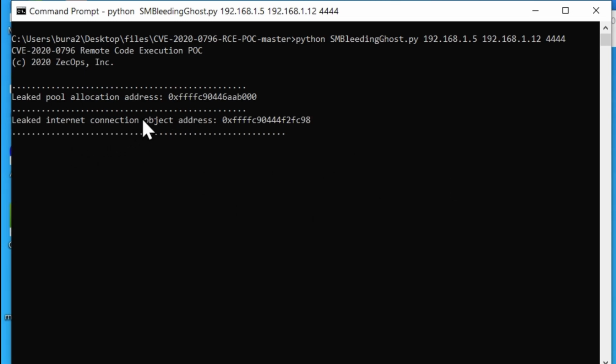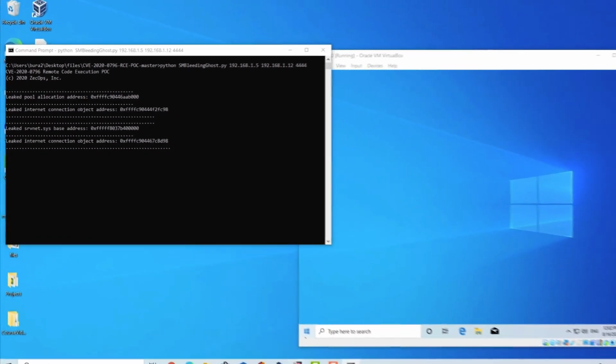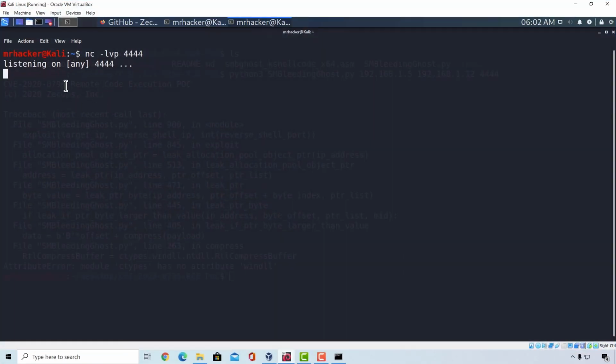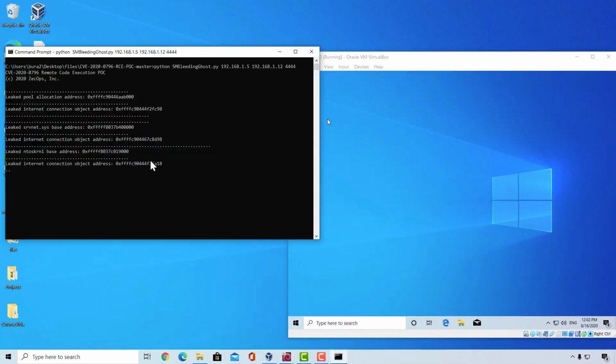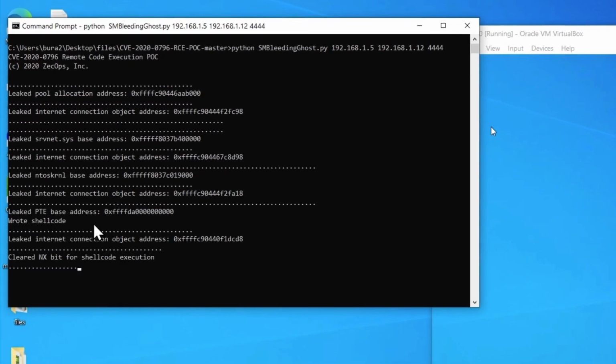For now everything seems to be working. We haven't reached this point in the past two tries, so hopefully right now the target will not crash. And what we're looking for at the end of this is, after the exploit is done, we're looking to gain a shell right here inside of our Kali Linux machine. So let's wait for this to finish. It tells us right here, wrote shellcode.